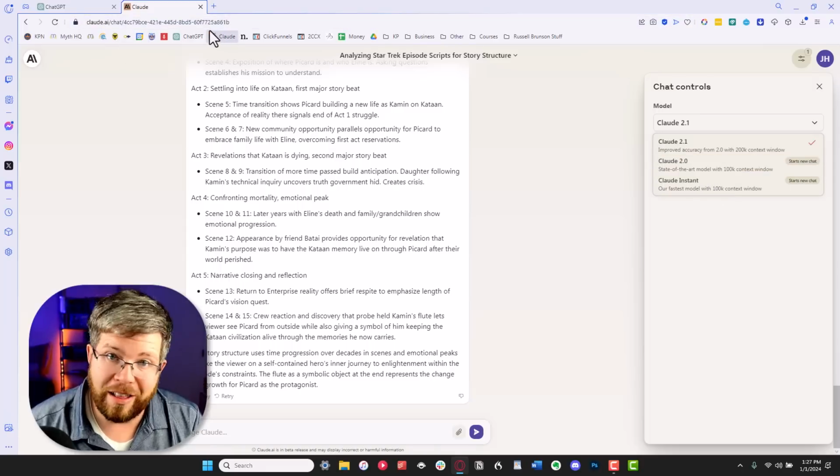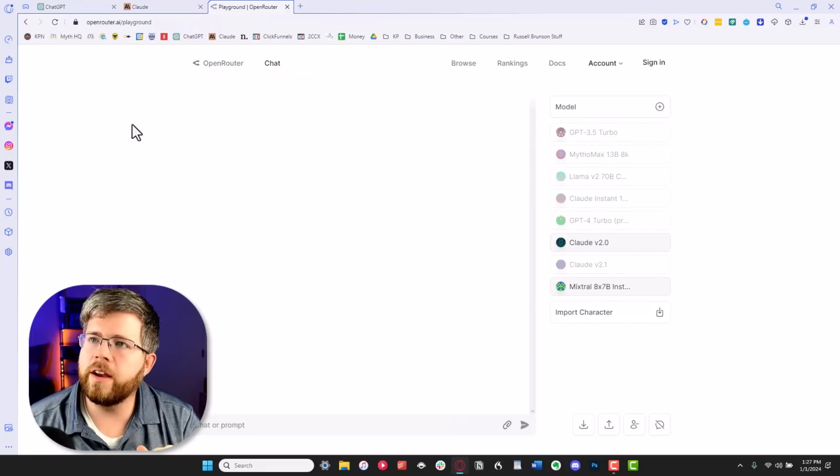However, there are a lot more models. What we have here is a tool called OpenRouter.ai.